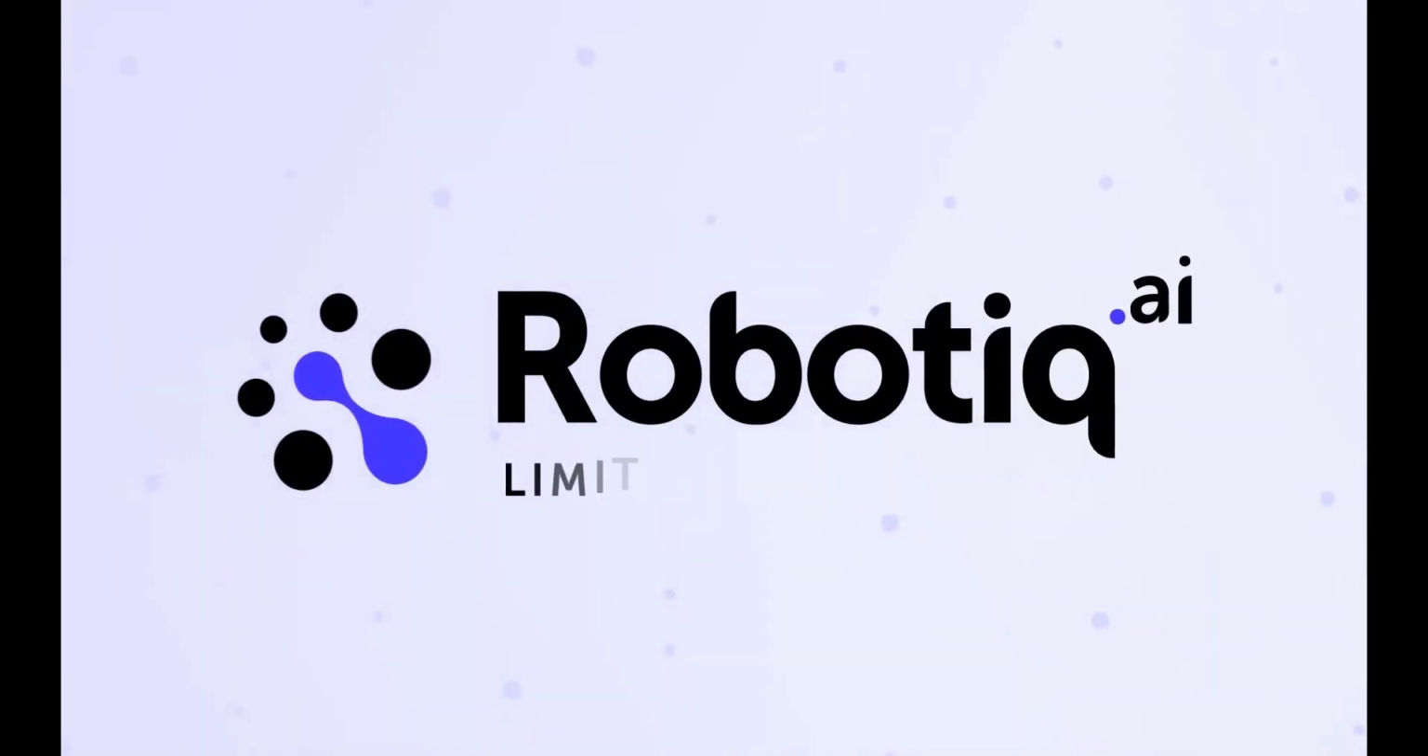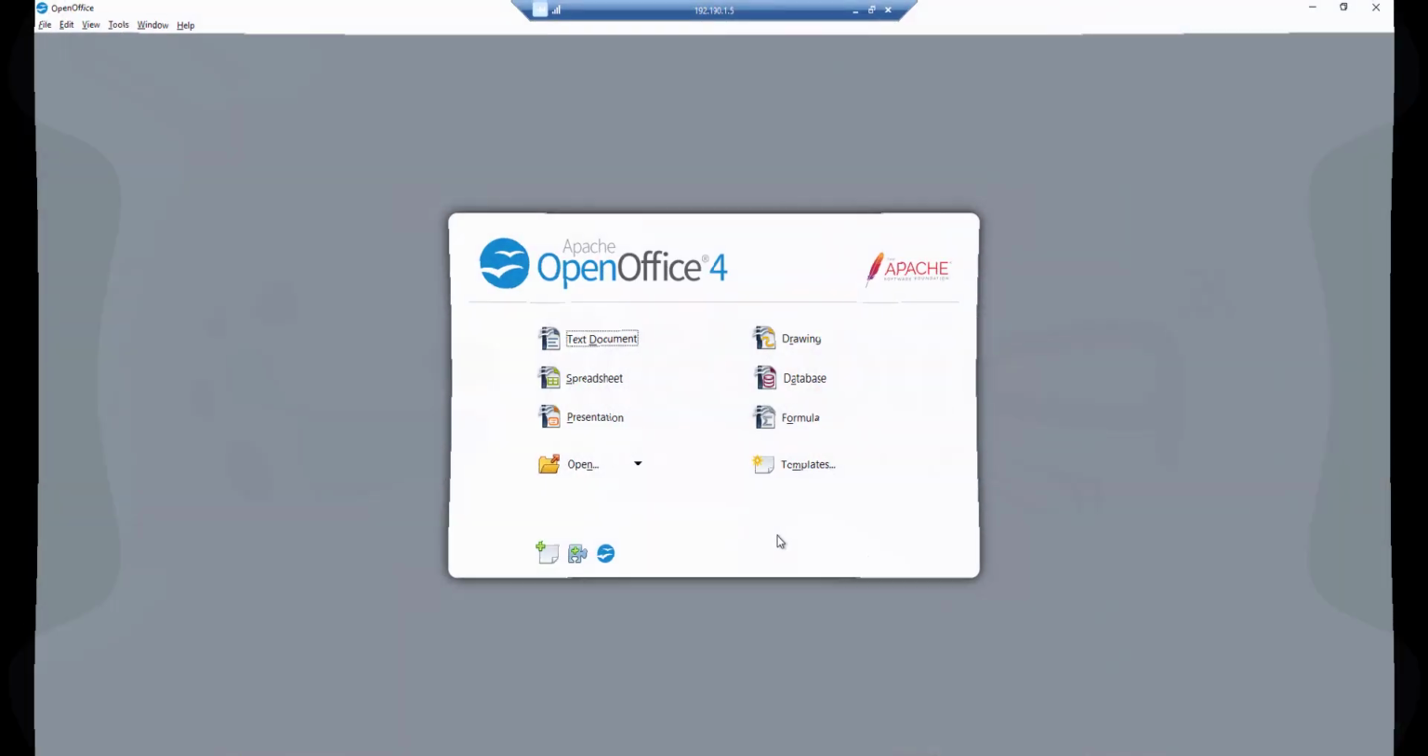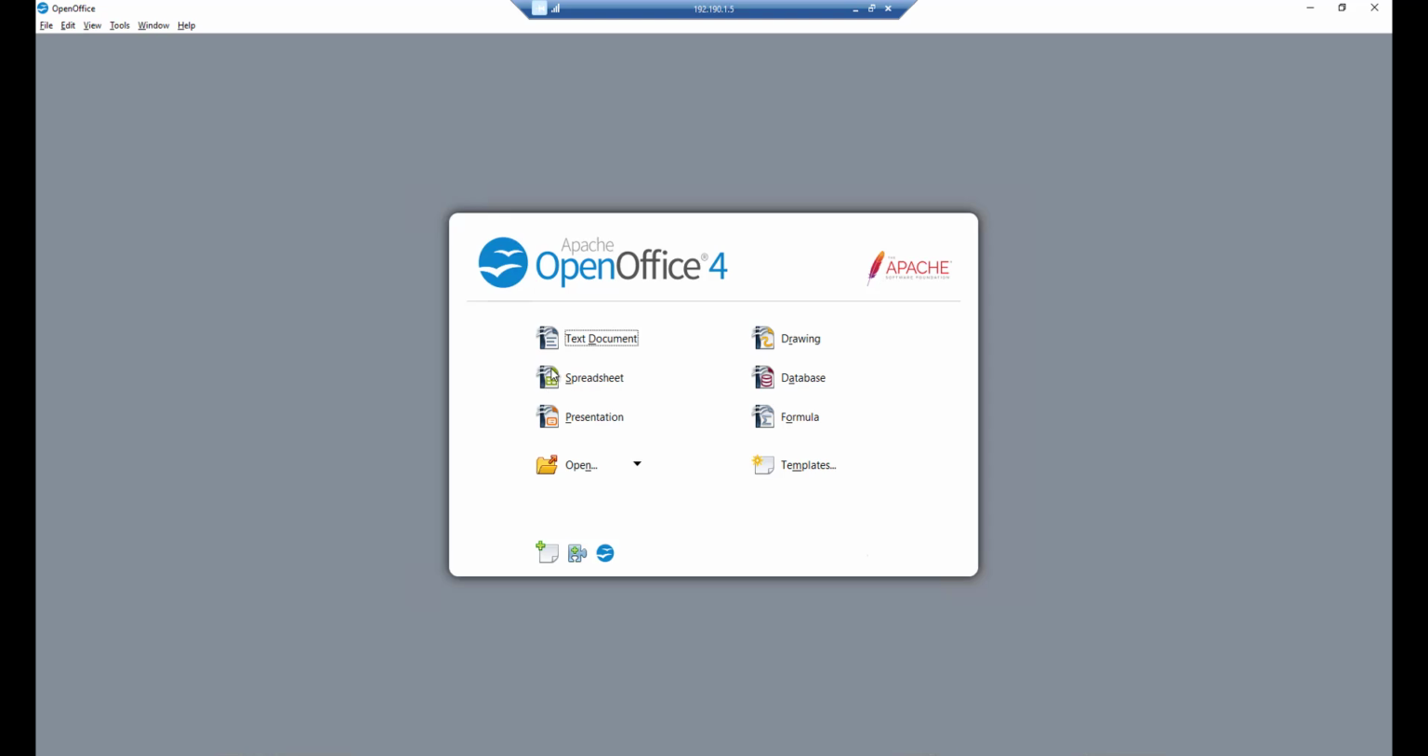Hello and welcome to a tutorial on how to choose images for Click step. For this purpose, we will use the OpenOffice application that you can download for free.